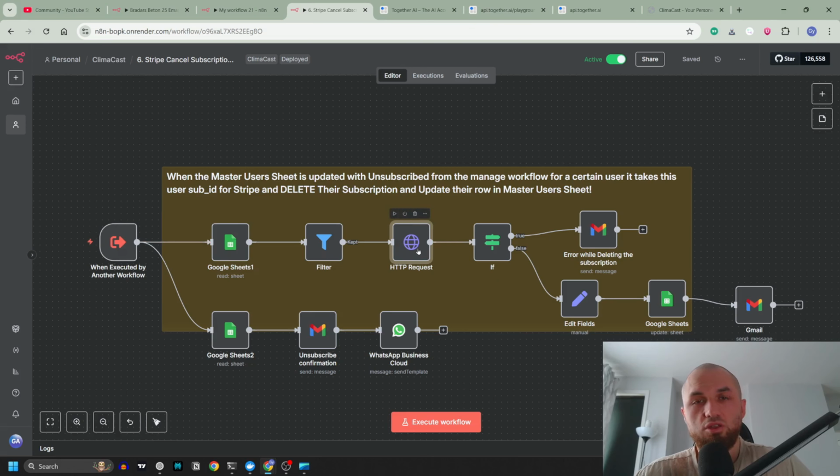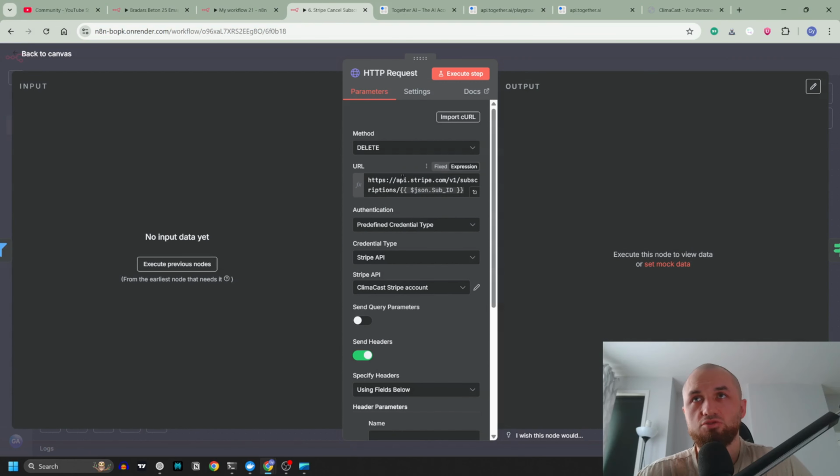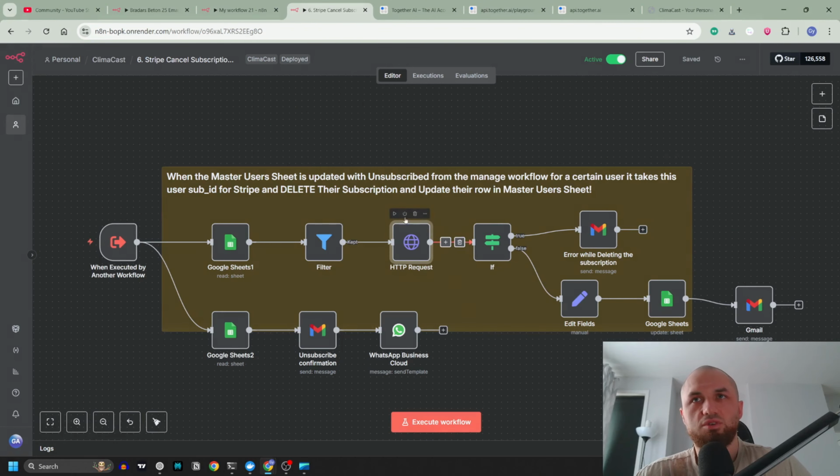So in Stripe, in order to delete, for example, someone that is canceling their subscription or hasn't paid the last month's subscription, we have to hit the Stripe API with an HTTP request, and we have to send the delete method with the subscription ID of the person. So the first time I've used the delete method with an HTTP request is this, and we are deleting the subscription data of the person from Stripe. If the deleting gives an error, it's gonna send me an error. If it's complete, it's gonna update my database, and it's gonna send an email to the person that they have unsubscribed.